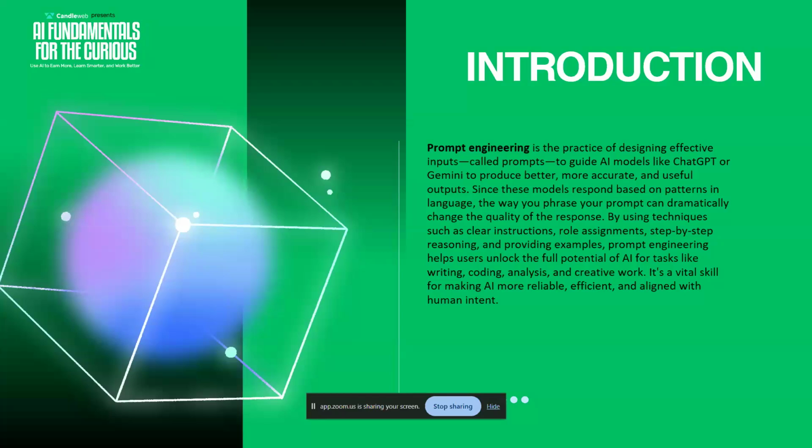So when you write a prompt, you're attempting to set up the LLM to predict the right sequence of tokens to produce accurate output. Since these models respond based on patterns in language, the way you phrase your prompt can dramatically change the quality of the response. We will see some examples later, and I also created a Streamlit web app where we will compare some techniques of prompt engineering and how they improve the output quality of the models.